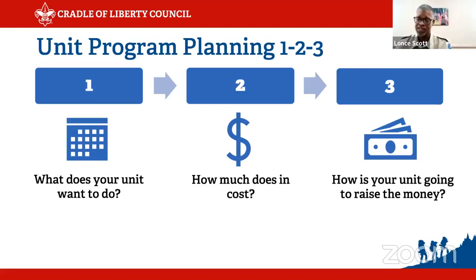So let's look at all these steps again. Let's look at step 1. What does your unit want to do? Once you find out what they want to do, you need to create a calendar of the activity. When will it take place? Then the second thing, how much does it cost? So how do you figure it out? You build a budget, and in that budget you're going to have everything from transportation to food to all the needs and materials in order to make sure that this activity happens.